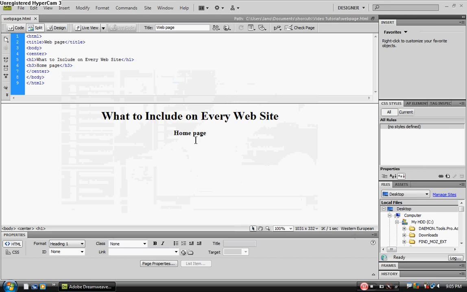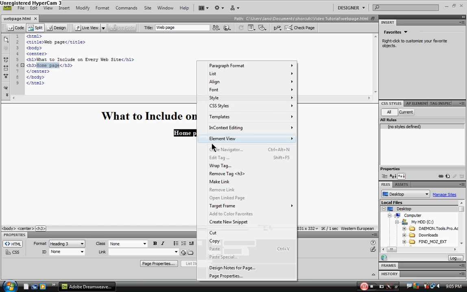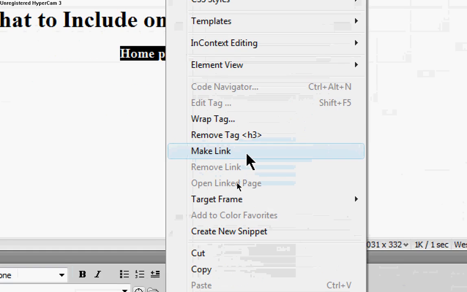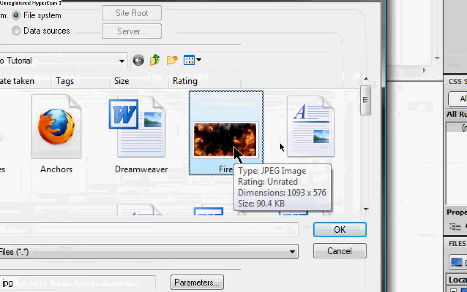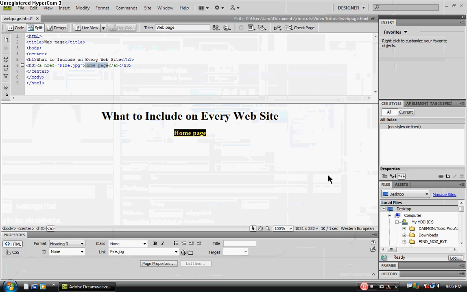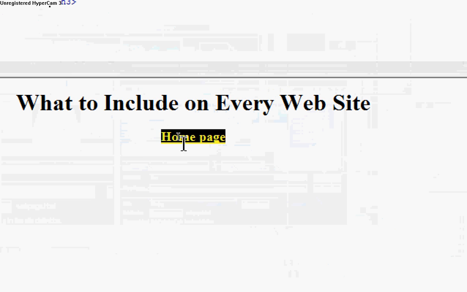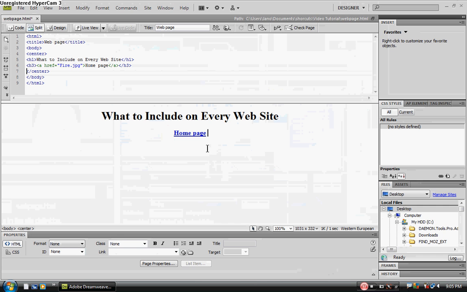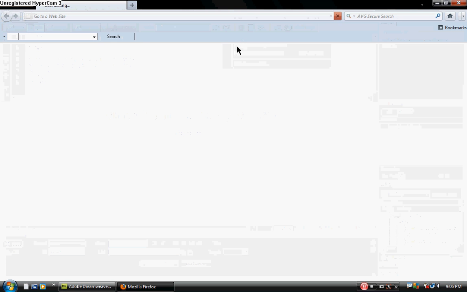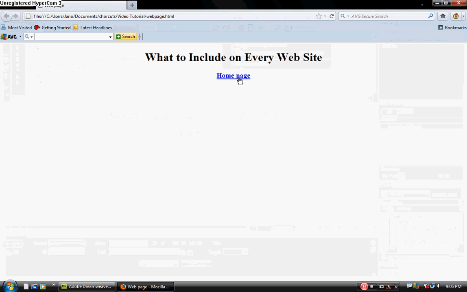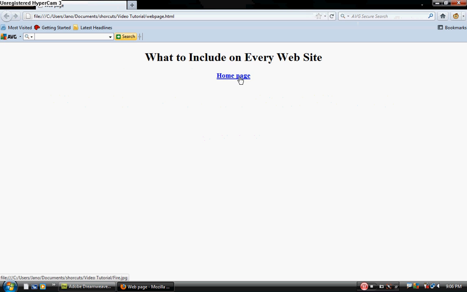Select the text, picture, or object that you would like to link. Right-click on the text or picture, then select Make Link. Click on the OK button once you have selected the button you would like to link. You will notice that the text will change and acquire the settings that you have set in the page properties. When you run it in a browser, this will be the output. You will notice that if you click the home page link, it will go to a different browser.